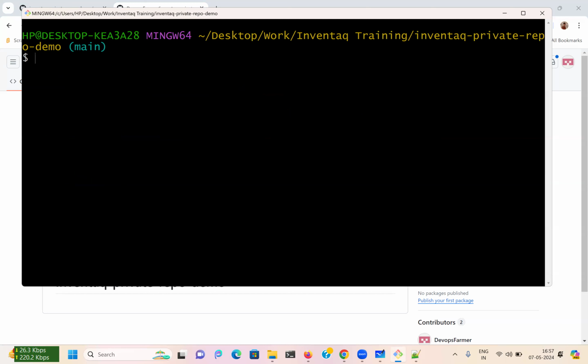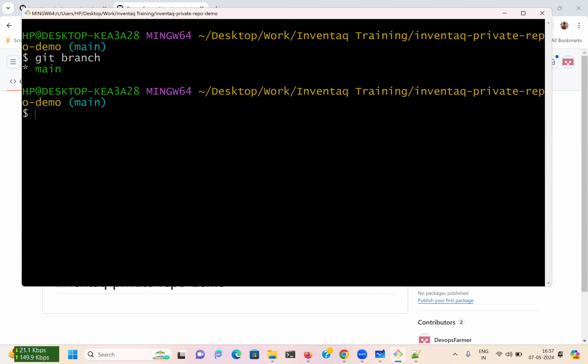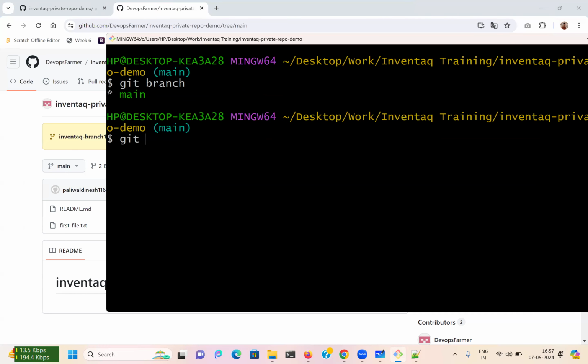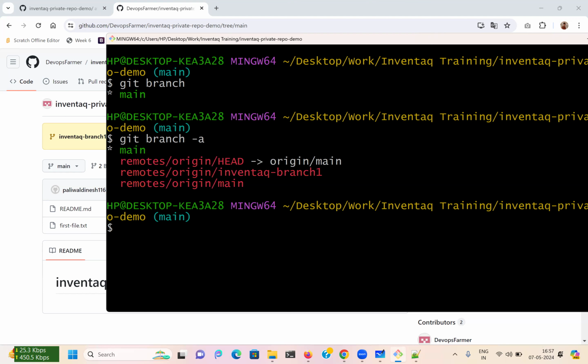Before that, to see which branch you are currently on, you can run the command git branch. It will show that you are on the main branch. And if you want to show all of the branches that are available in your repository, git branch -a. So it's saying we are on the main branch, then we have another branch, Inventec branch 1. This git branch -a command will show all of the branches in your repository. Any questions so far?